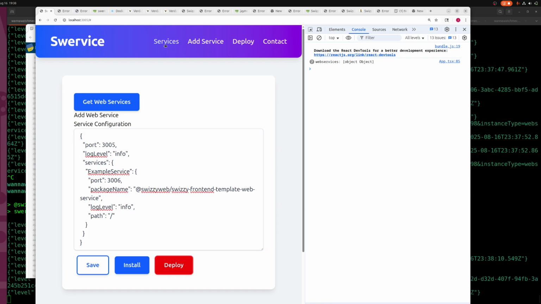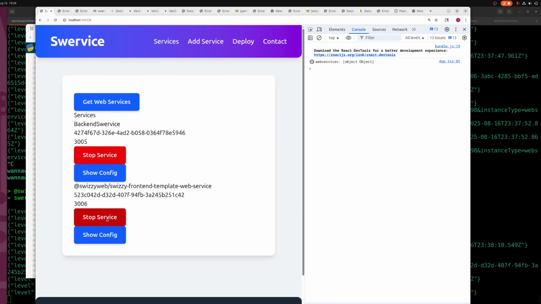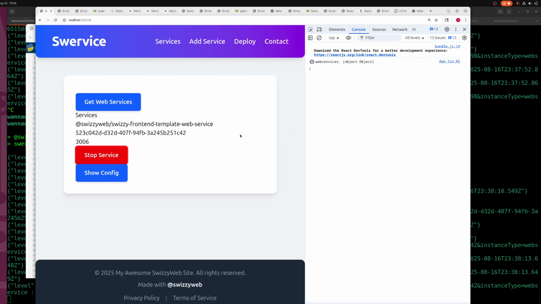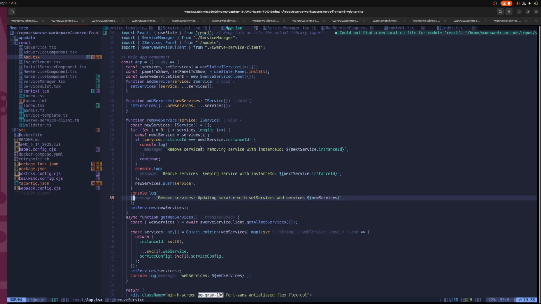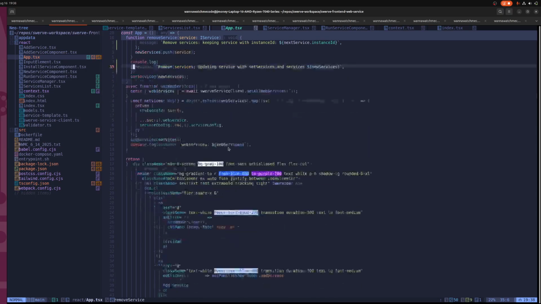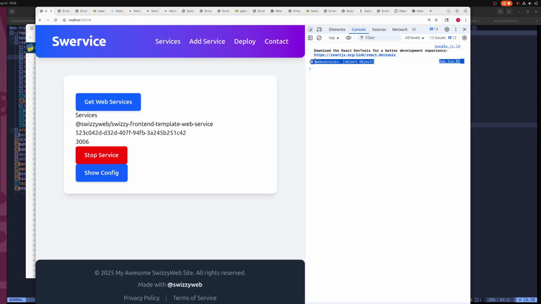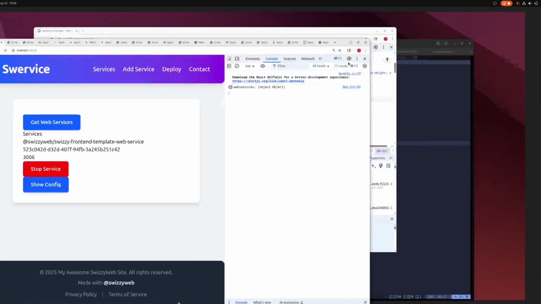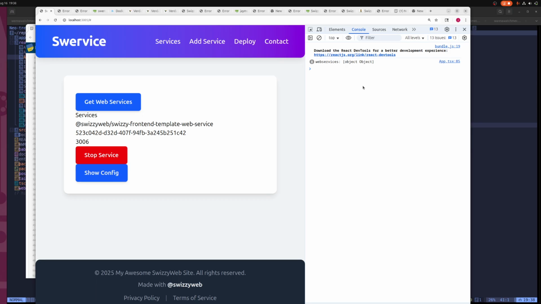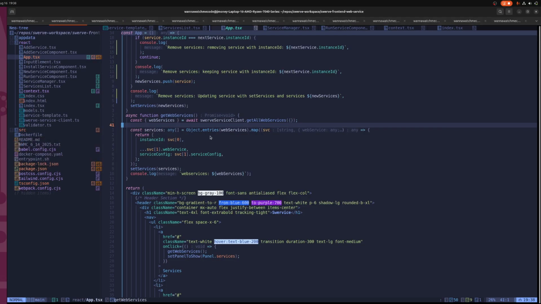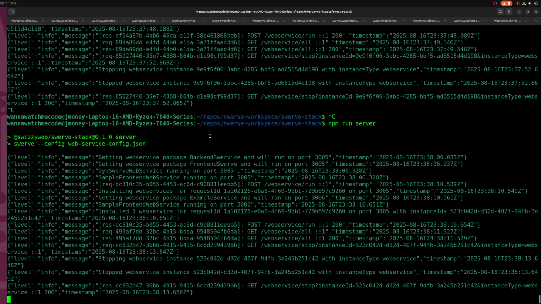6, deploy services, stop service. Okay, yeah, looks like you're right. It's not even calling that. Oh, there are logs in it. Yeah, there's logs in the terminal, but it's not the logs I put, right? It's just object web services. Oh, in terminal. Yeah, there's logs here, but this is working properly, I think.